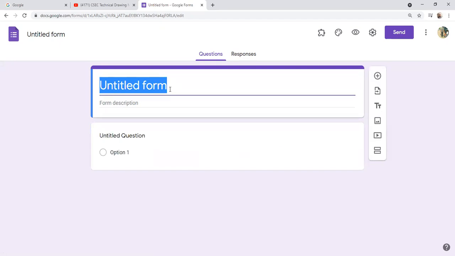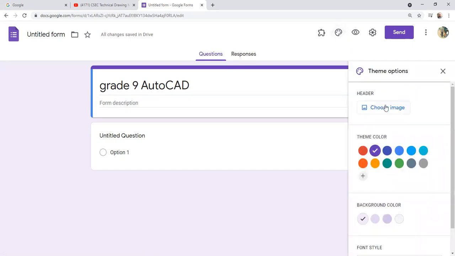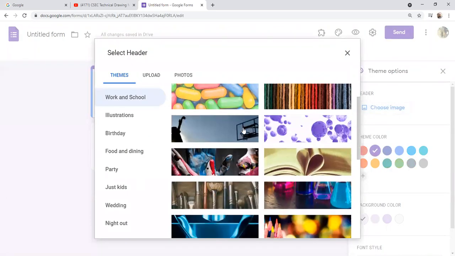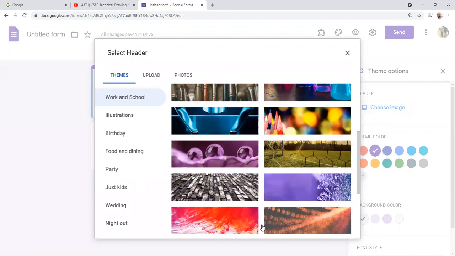Let me add a title to this. Grade 9 AutoCAD. I could add an image at the top of this by clicking on this icon to customize. Click there. I could click here, click this image. I could choose an image from here, or I could upload an image. So I will be uploading an image from the pictures that I have on my laptop.